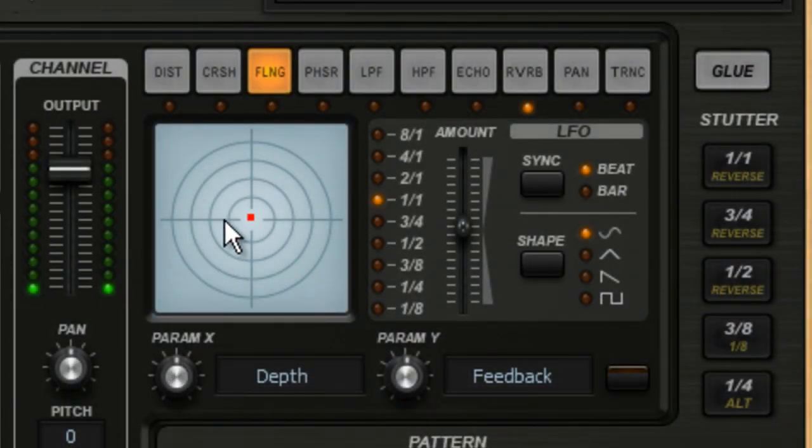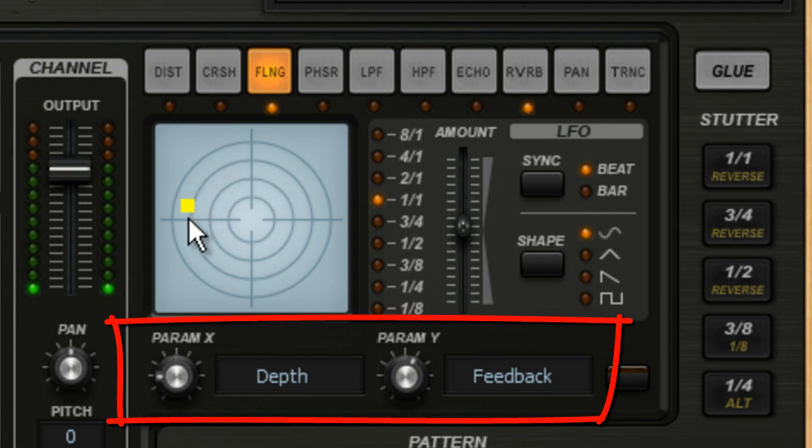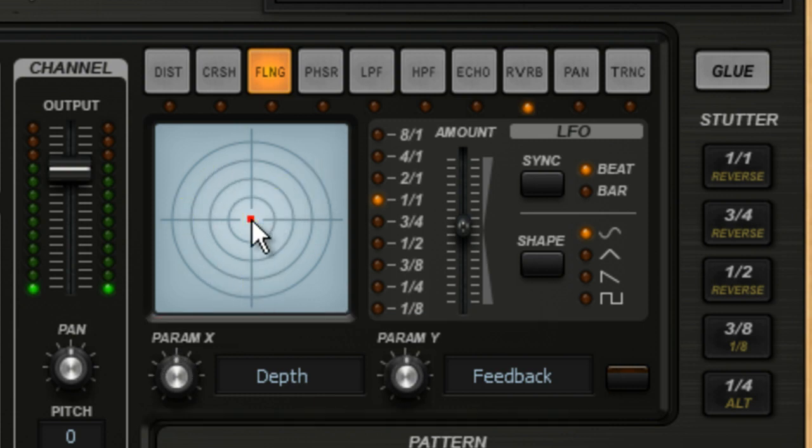The XY pad gives you 2 performance controllers for every effect. Now this makes complex effects easy, but if you want to change the X parameter and not the Y, move the target sideways but not up and down. And to adjust the Y parameter, you move it up and down but not side to side. And if you want to turn an effect on and leave it on, use the glue button. And remember that almost every parameter in Groove Machine can be automated by your host DAW for even more creative options.